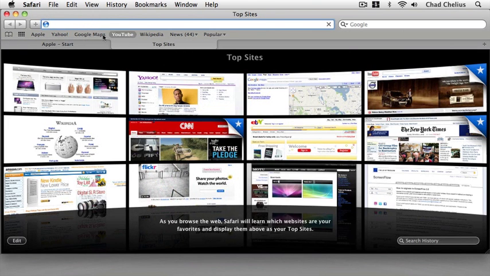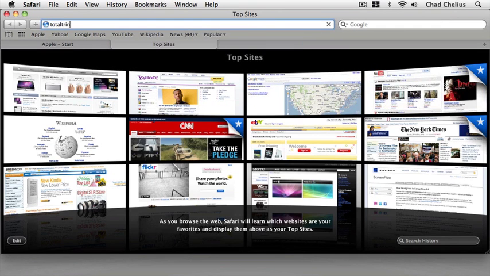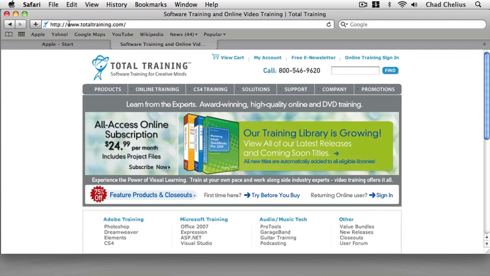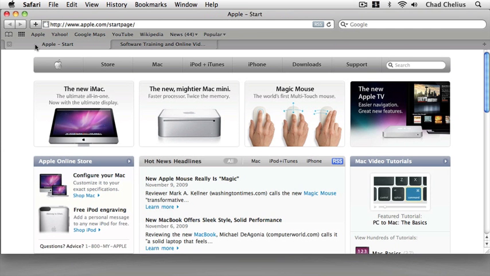And you're going to see what happens is a new tab is created within the same window. So within the address bar, I'm going to type totaltraining.com. And that's going to direct me to the Total Training website. Now, if I decide later on that I want to go back to the Apple page, I just click on the tab and I'm right back to that website.